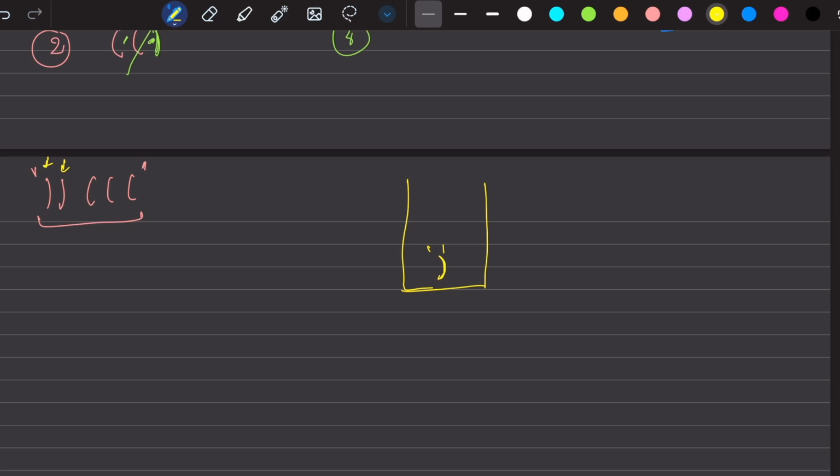Again we have this closed, we don't have any open on the stack or top of it, so we will add it, right. Now we encounter an open. Open means we don't have any close bracket on the right side, so we cannot do any operation on this, right. So we just simply add it in our stack.